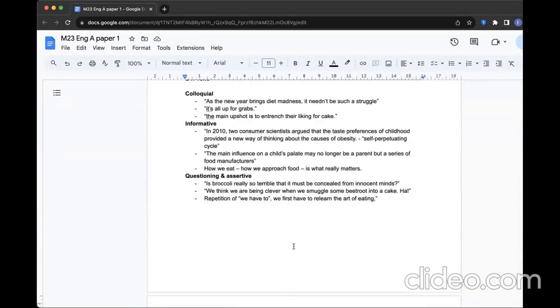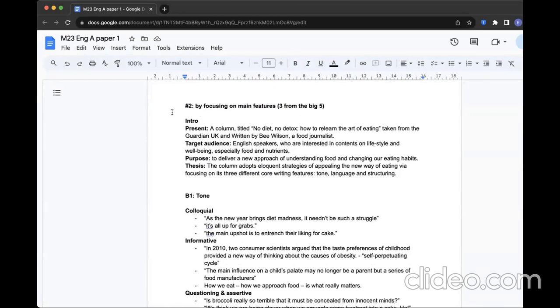Yes. This is the second way of outlining the given non-written text, which focused on main features.